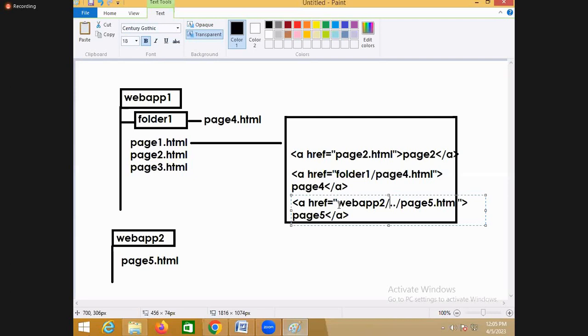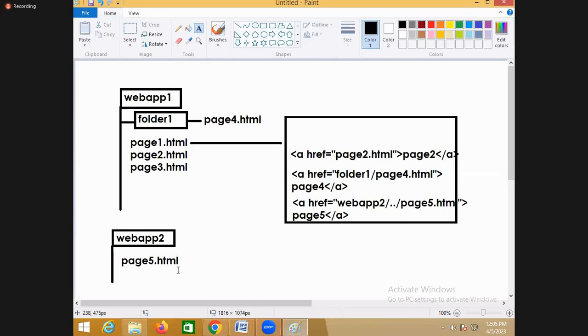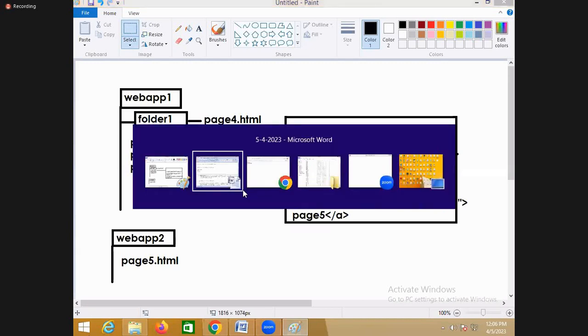And outside the web app 1, you are looking for which one? Web app 2. And within web app 2, you are looking for page 5 dot HTML, right? You can write it as an absolute path, or you can write it as which one? Relative. This is here. Okay. So this is called absolute, and one more is relative.